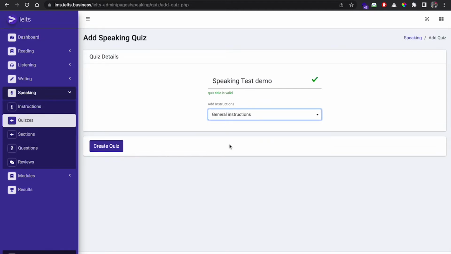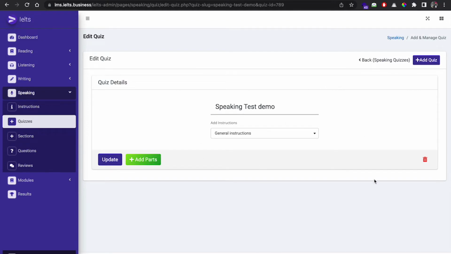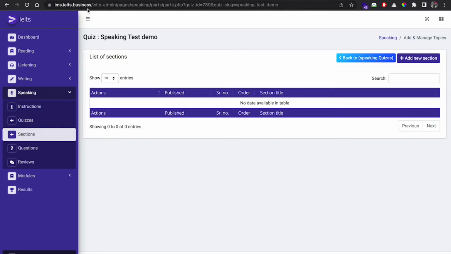Then here you can enable the instructions. So when users start the speaking test, he sees a list of instructions. You can add the instruction page under the instructions and click on create quiz. After the quiz is published, you see an option to add the parts. So as you know, IELTS has 3 parts.